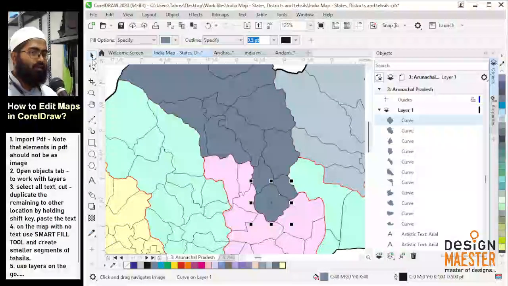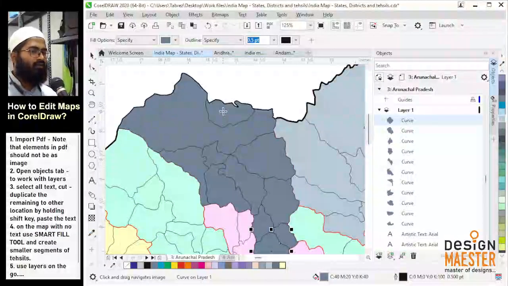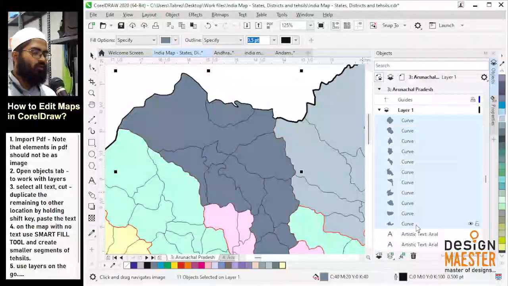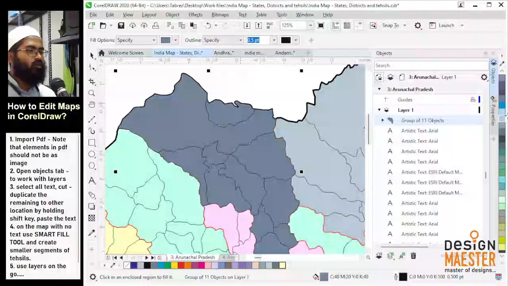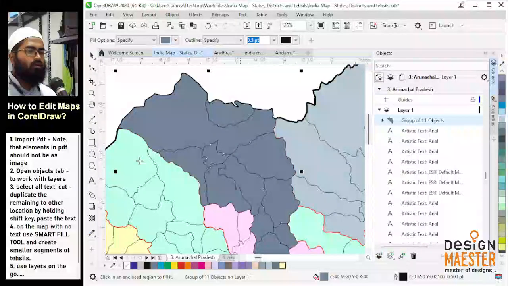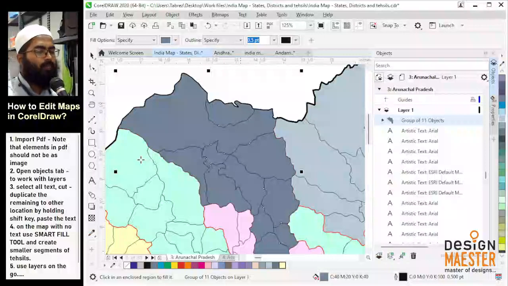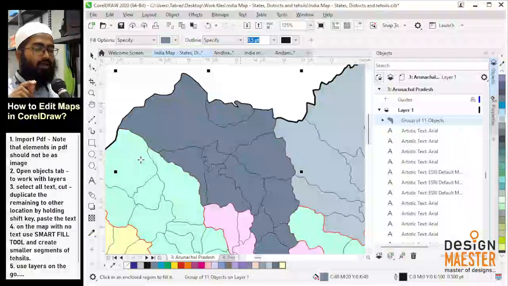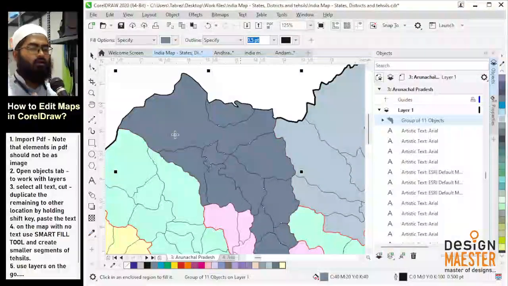I have filled the tehsils of one state, right? To select all these, I just need to click on the first one and click on the last one and group it, and that's it. The job is done. I can change the color of this anytime. Now to fill again, the same thing: I'll again smart fill for another state, and again group it.